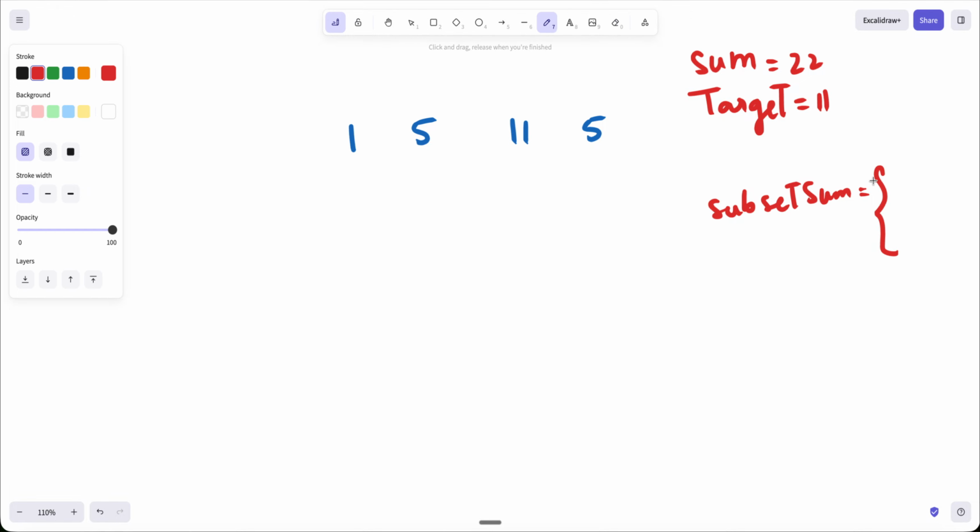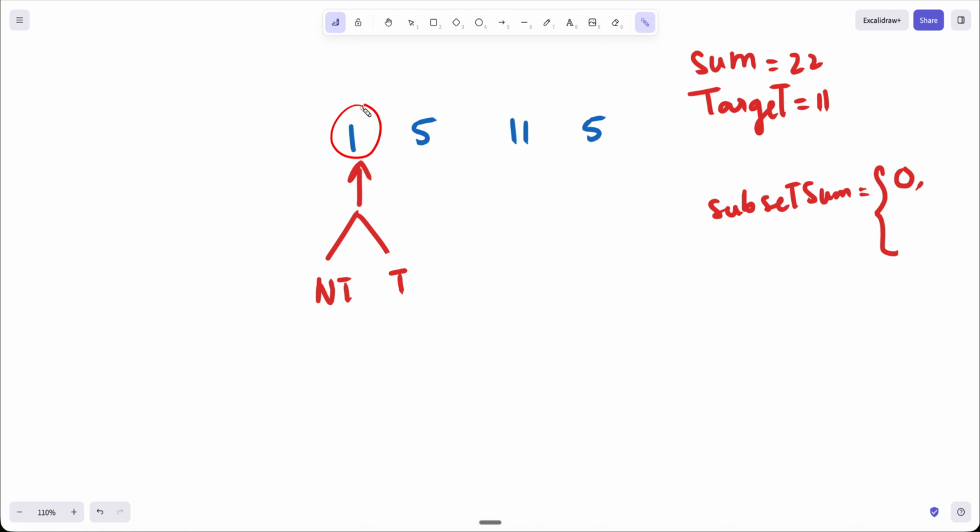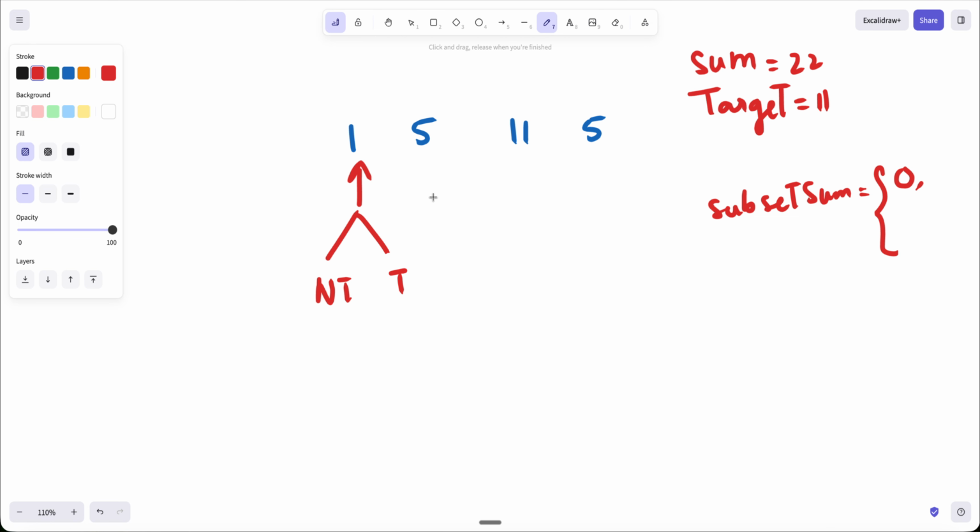Now initially the subset sum will be 0, because if I don't take any of the elements, the sum will be 0. Now let me start iterating over the elements, and there are two possibilities: do not take it or take it. If I do not take it, the sums in the subset array will already be there, I don't really have to do anything. But if I take the element 1, what I need to do is add 1 to all the existing elements. So I just add 0 plus 1 equal to 1.